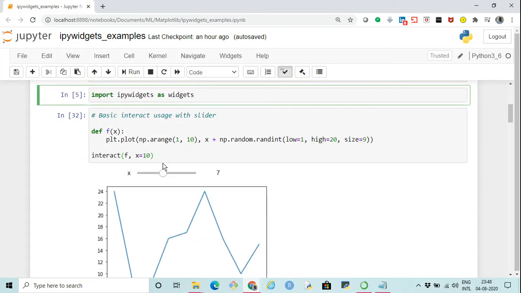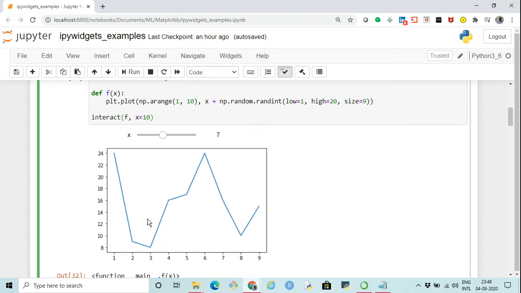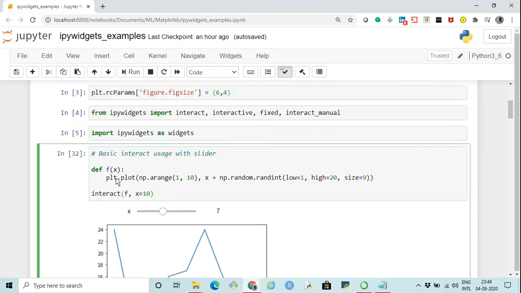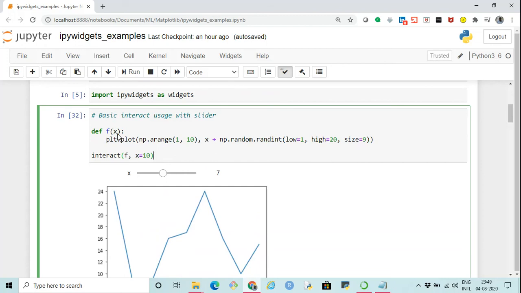Now, our first interactive chart is a line plot. What we are doing in this plot is we have created a function f in which we are passing a variable x, and we are plotting a line plot. On the x-axis, we have fixed values between 1 to 9 using np.arange. On the y-axis, there is x plus a random function. Whatever value we pass to this function, that value is x, and to that value some random value gets added, and then it is displayed. So this is the basic function f.